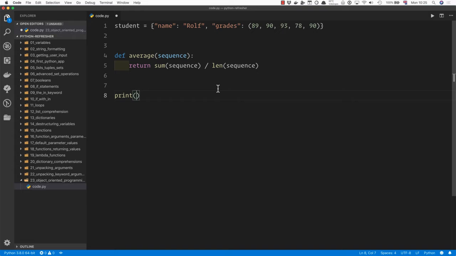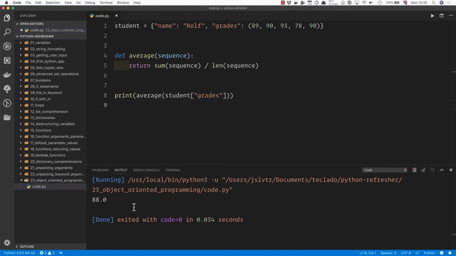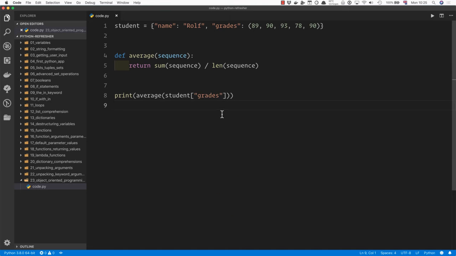How would you do that? Well, you would have to use the function and give to it Rolf's grades. So you do average student grades like that. If we run that, you'll see that we get out the value 88.0, which is the average grade. However, there is something about this function which is very important when you are thinking about object-oriented programming, which is that this function doesn't know anything about the student. The function only operates on the input that it receives, and that could be a set of student grades or it could be something else.